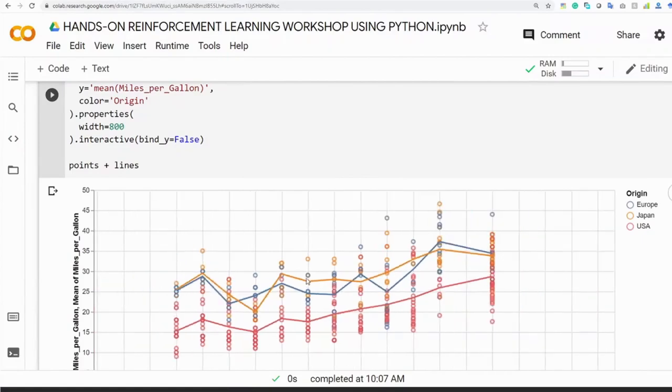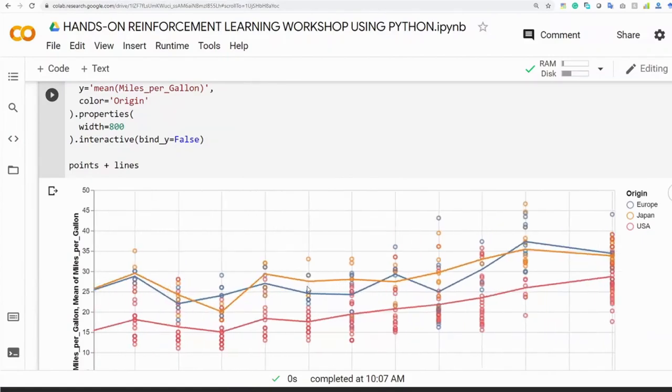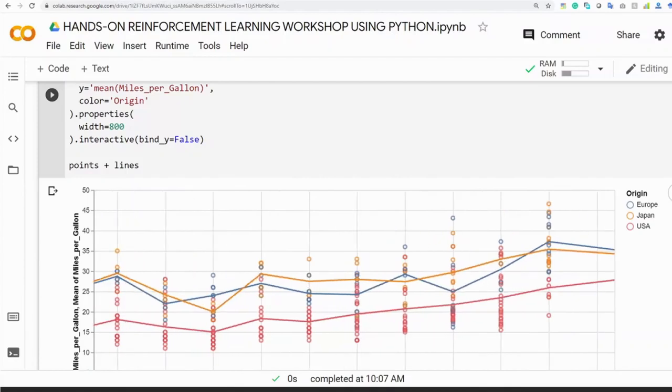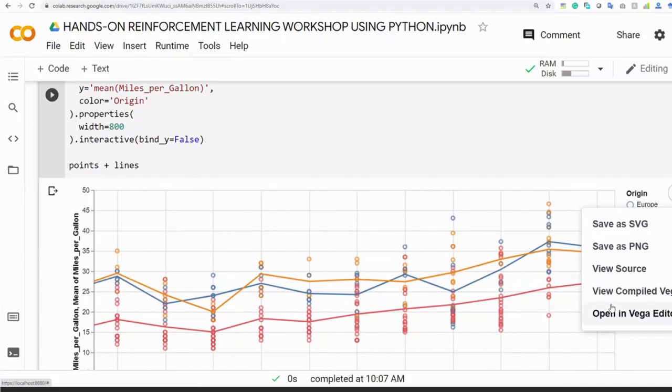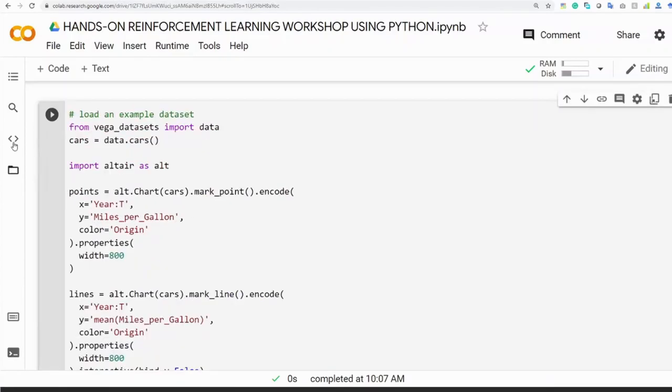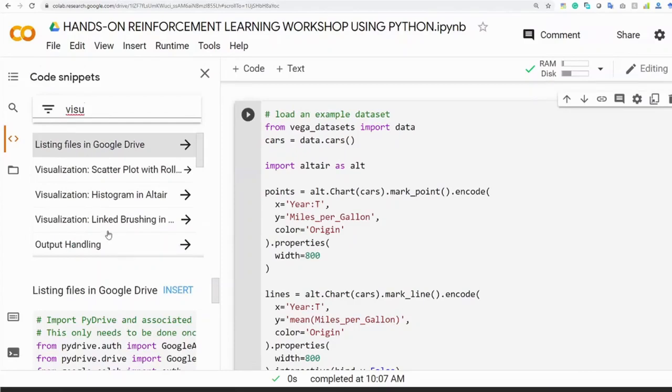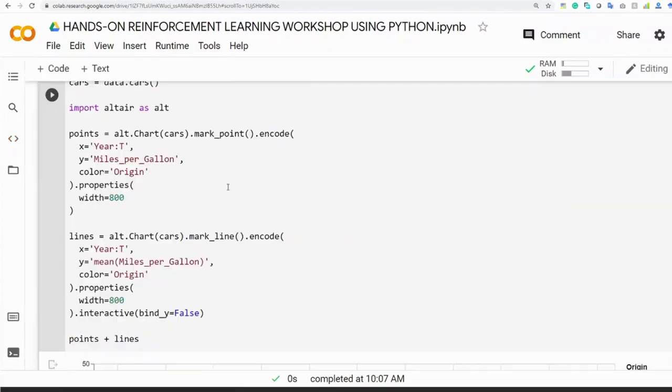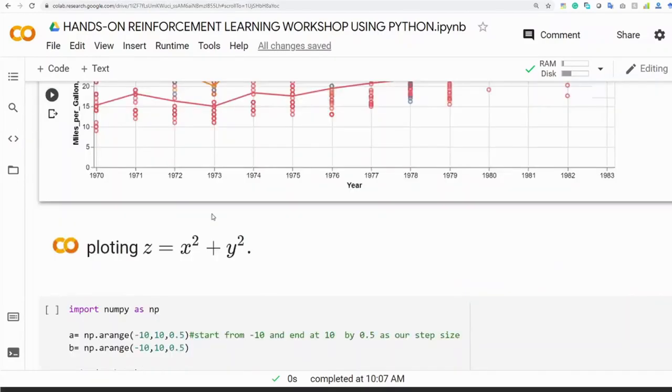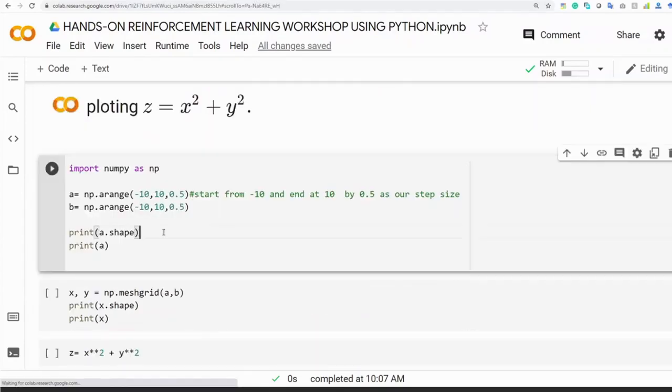It's an interactive chart that changes with your mouse. It moves, and you have options to save and other options. You can find other nice samples here and use them to get some ideas and use them in your work. Let's move on, and I prepared some samples here.